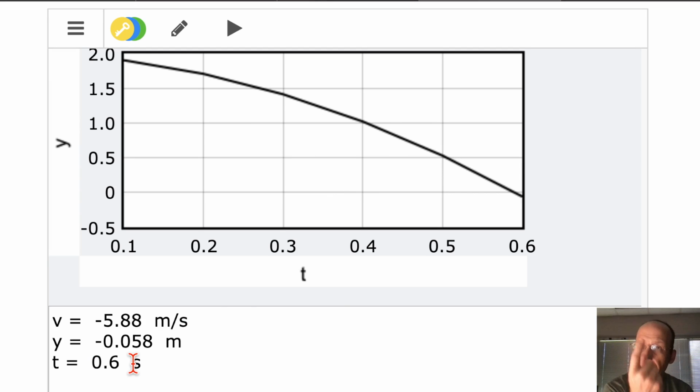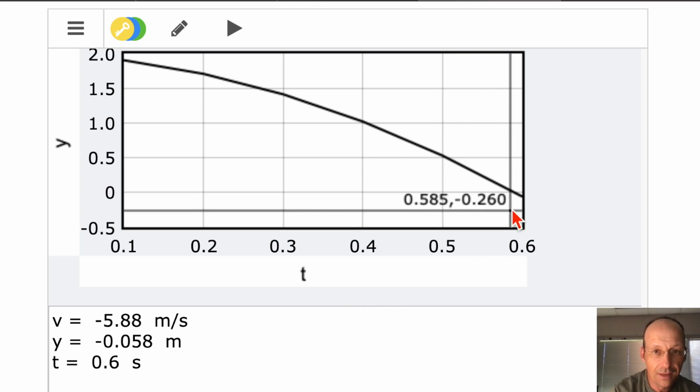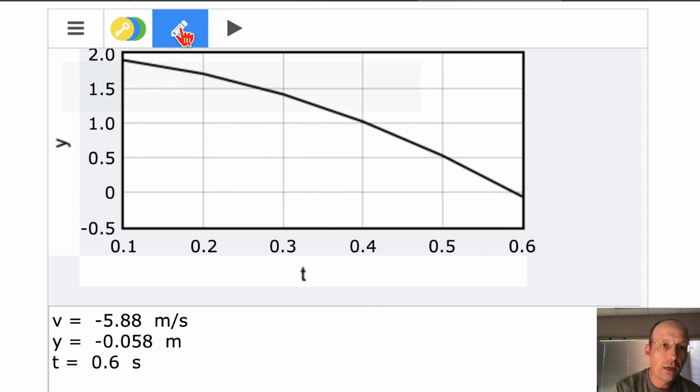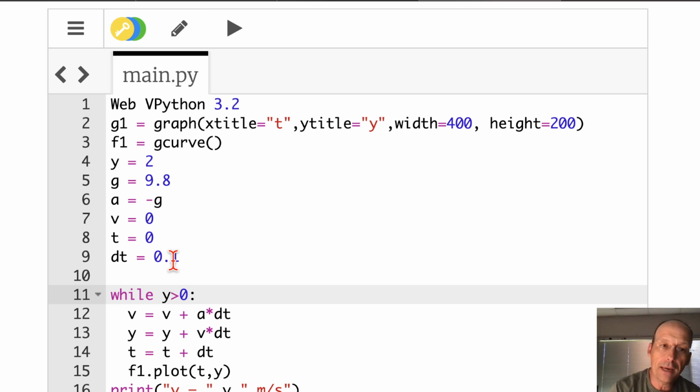And that's because there are two reasons. One, I'm making the assumption that the velocity is constant during that time interval, which it's not. And number two, I'm breaking it into small steps. So when does it actually hit 0? See, it actually went past 0. Well, we can fix that by making a smaller time step.